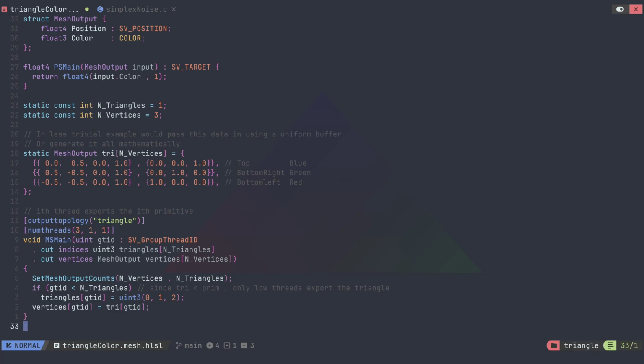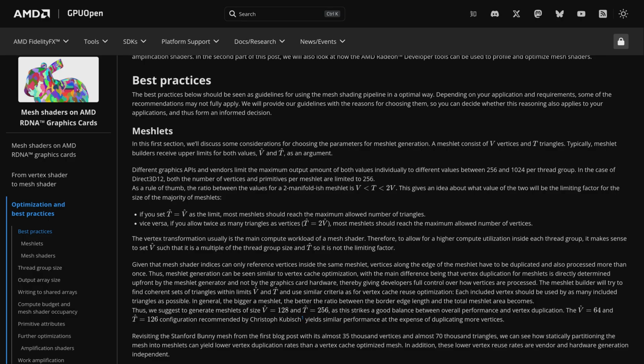But generally, you will have more triangles than vertices, and computing vertex transformation will be the expensive step. So you should set vertex count to be a multiple of the thread group size, and the triangle count to not be the limiting factor. They suggest 128 vertices and 256 triangles. If you have spare threads, they may as well be used to export more triangles.